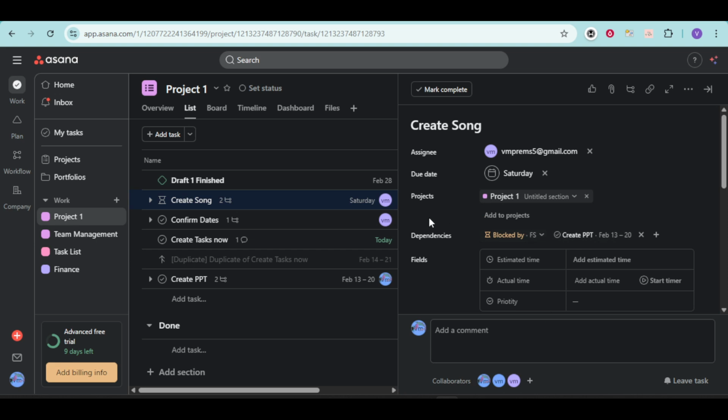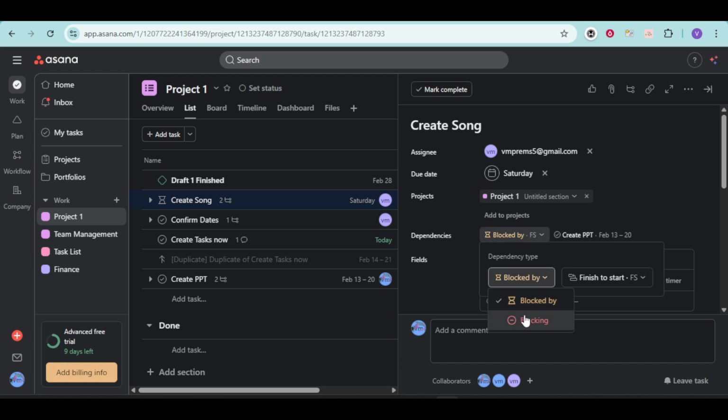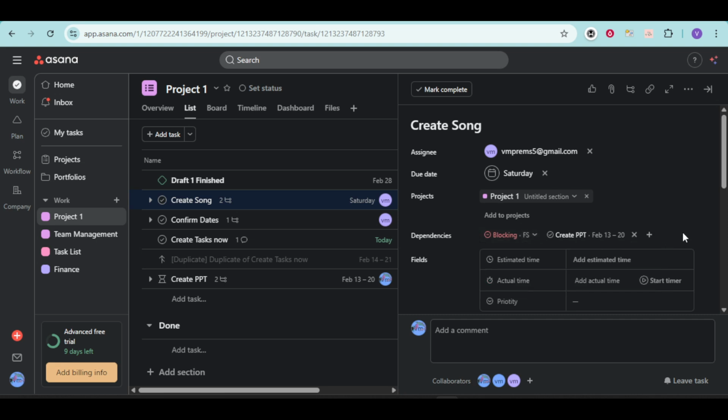Finally, set the direction of the relationship. Choose blocked by if the task you're viewing is waiting on the other task to be completed. Choose blocking if the task you're viewing is the one holding up others. Think of it like traffic. Blocked by means you're at a red light because another car is in front. Blocking means you're the car at the front, stopping the rest. You can toggle between these options if you selected the wrong one initially, and the task pane will update to show the dependency status right away.